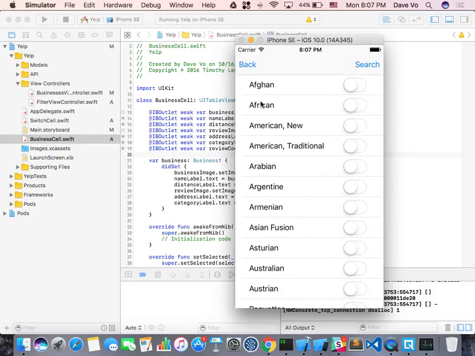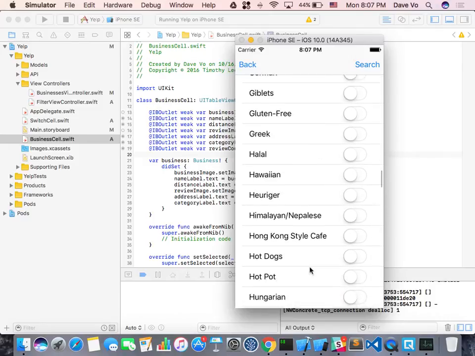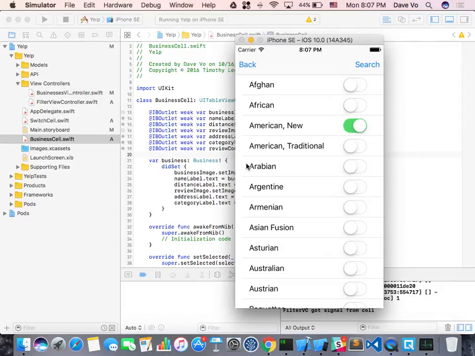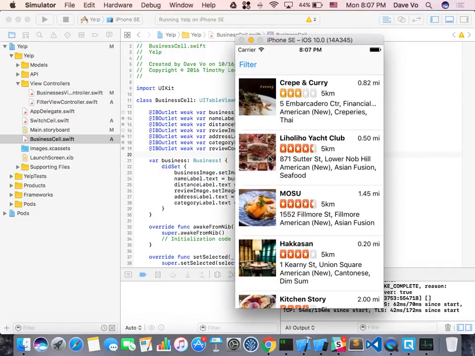When you click on the filter, it will list a bunch of categories. For example, say I want to search for American. I check this one, and when I click search, it will reload the table, reload the data for me. Now all the results match my filter. Say I want to search for American news, right? So how are we going to do that?